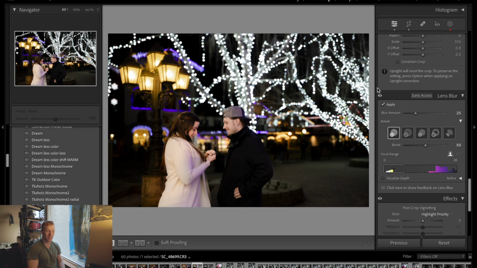What do you think about this kind of fake lens blur effect? Personally, I would not use this for most photos again, but let me know what you think.